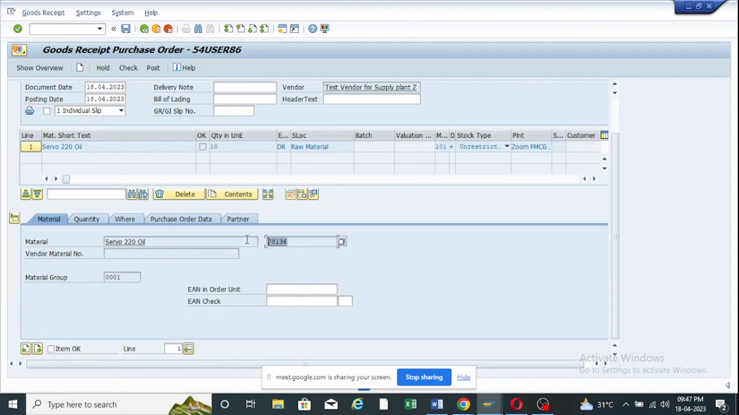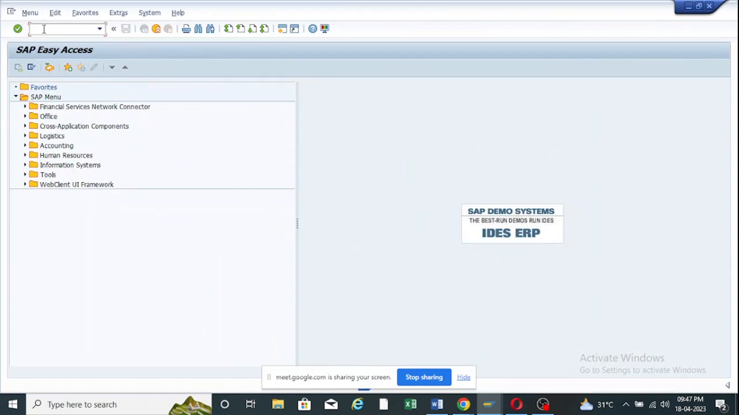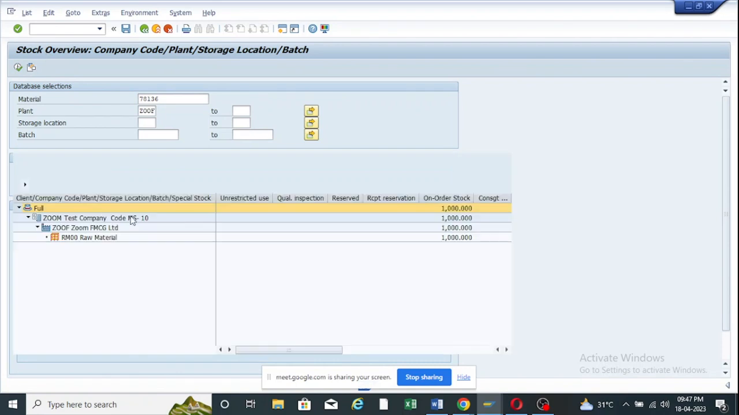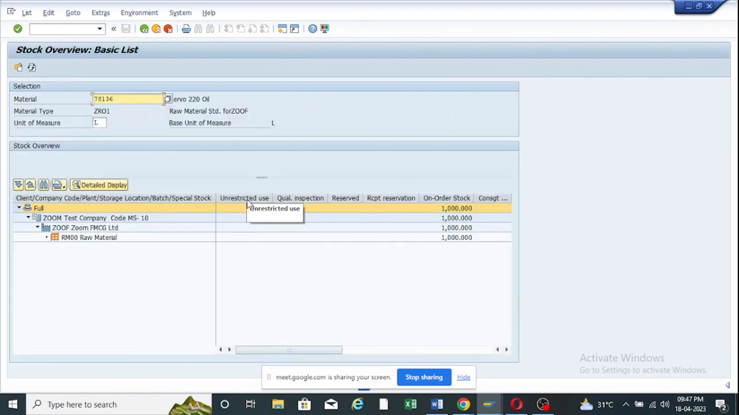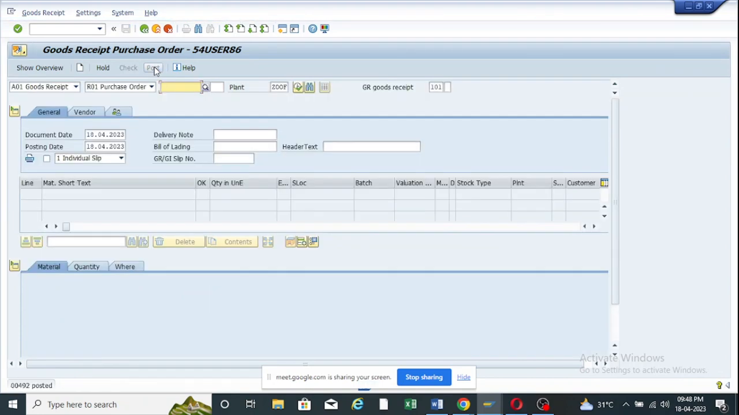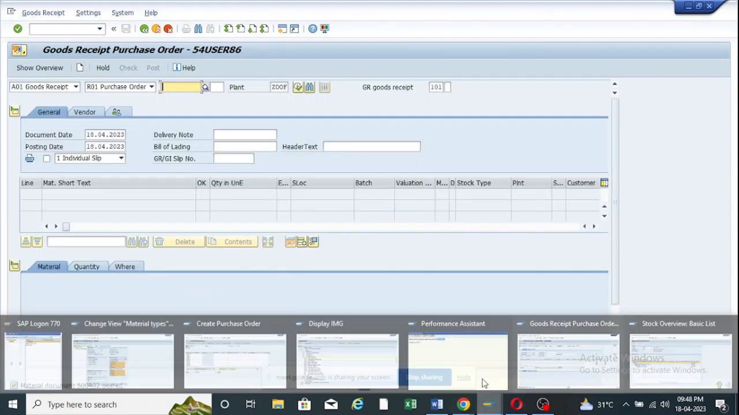I'm just checking the stock of this material in our system. What's the T-code to check the stock? MMBE is the T-code for checking the stock. Right now we have zero stock in unrestricted use. We are going to receive 10 drums here. Just click on tick, check, and post the material. So the material will be received.